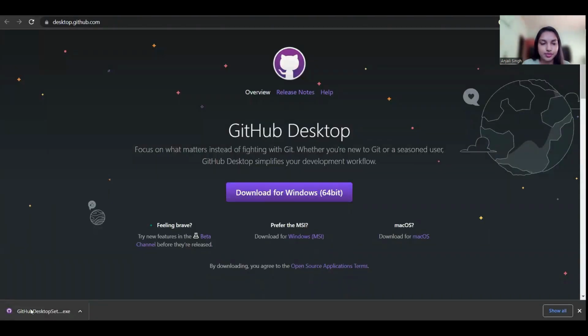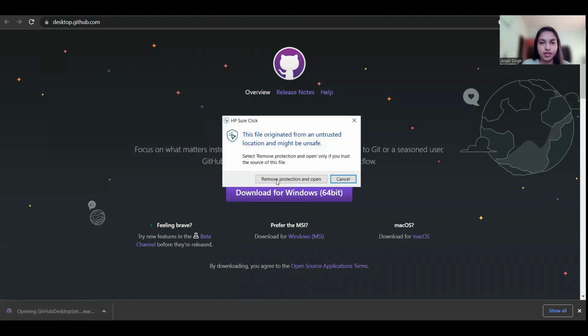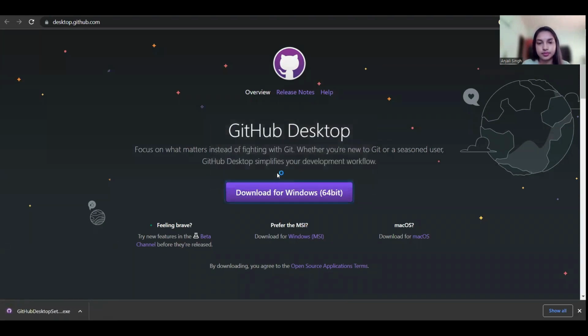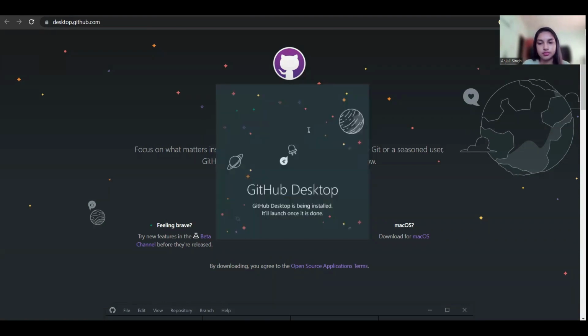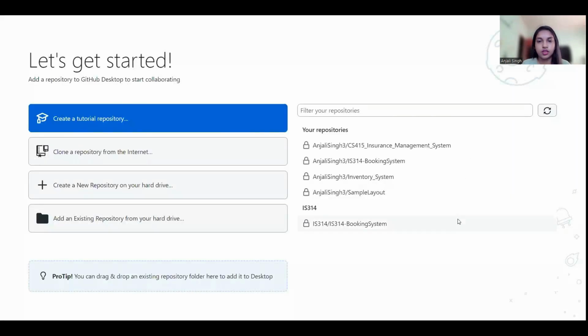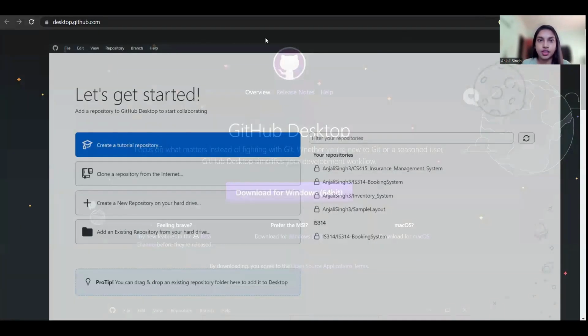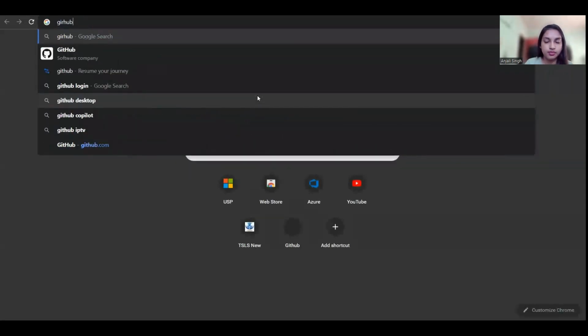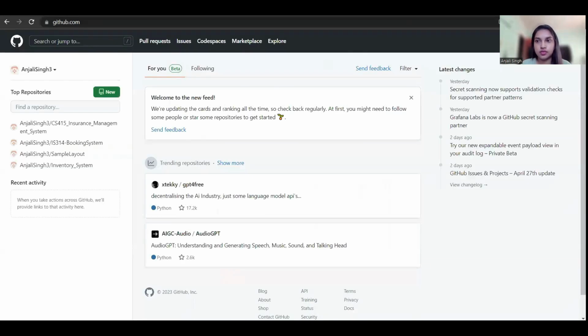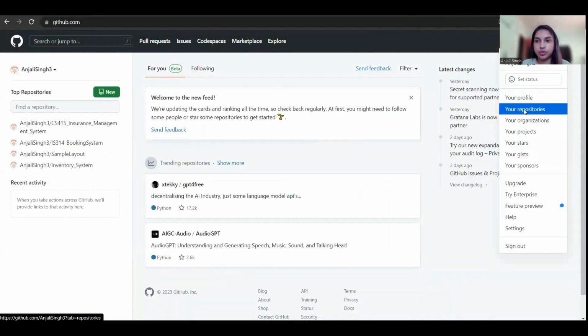Now that the exe file has been downloaded, we will click on this remove protection and open. And your GitHub Desktop will start getting installed. Now that GitHub Desktop has been installed, you will be prompted to this page. So you'll minimize this and go to your repository. So I'll search for my repository, which is already open on my GitHub. So your repositories.